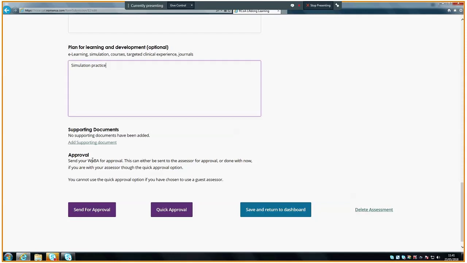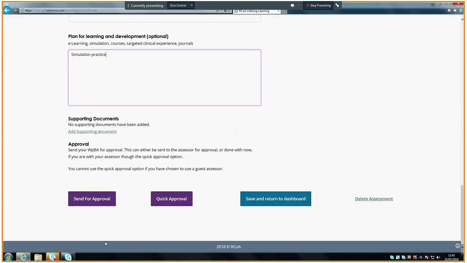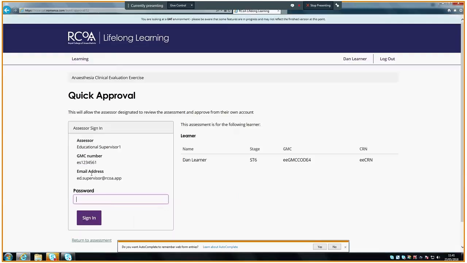You can add PDFs, JPEGs, that kind of thing if you want to. And then once I'm happy with the assessment that I've put in, I can send it for approval, or I can do a quick approval by my supervisor. So in this instance, I'm going to do a quick approval. And now I would pass over the keyboard to my supervisor, who would then log in with their details.